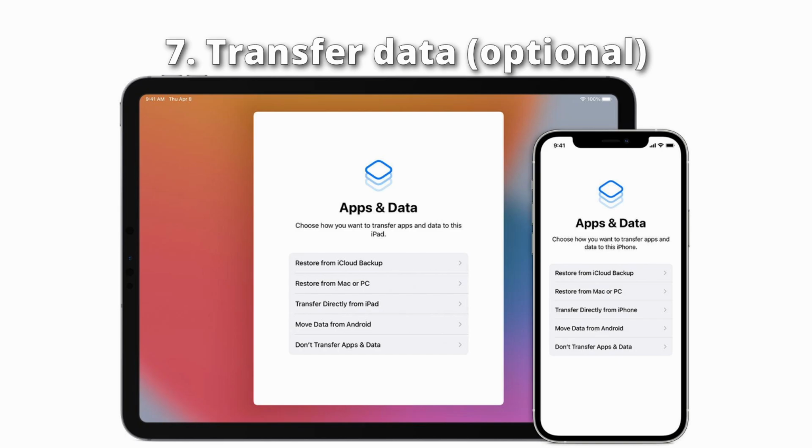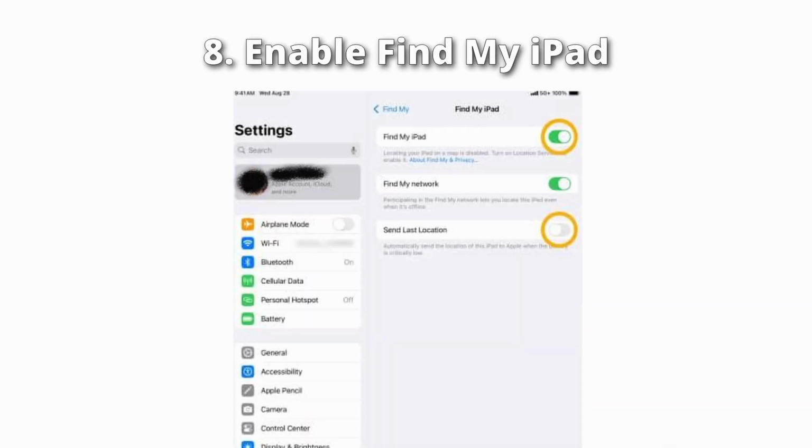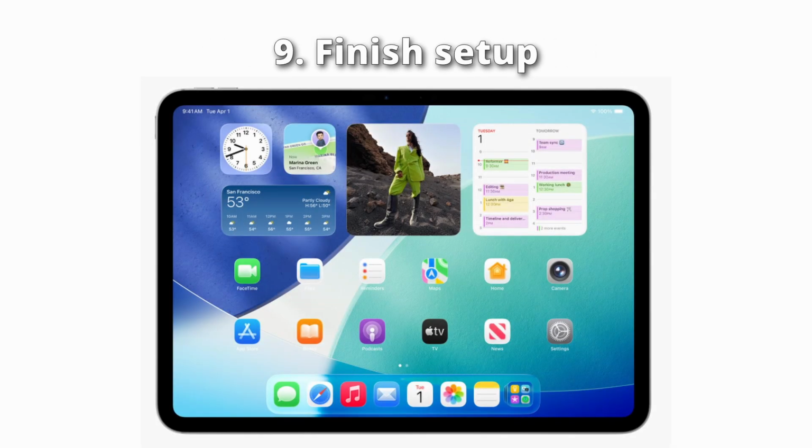And then, seventh, transfer data. You can transfer data from an old iPhone or iPad, restore from an old iCloud backup, or set up as new. Eighth, enable Find My iPad. This helps locate the iPad if lost or stolen. And then finish the setup.